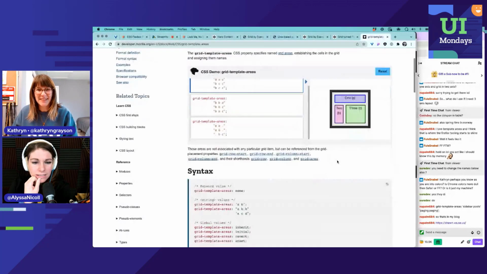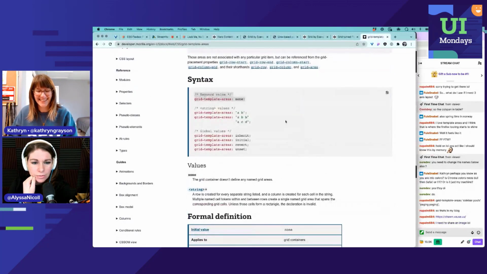Okay, grid, template areas, none, keyword value, string values, global values. Interesting. So we're using the string values. That kind of makes sense.